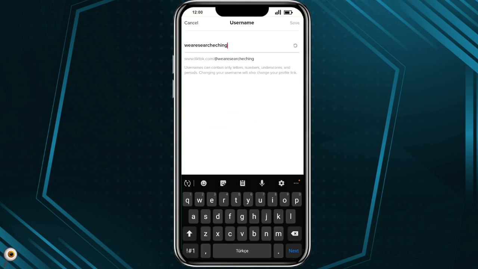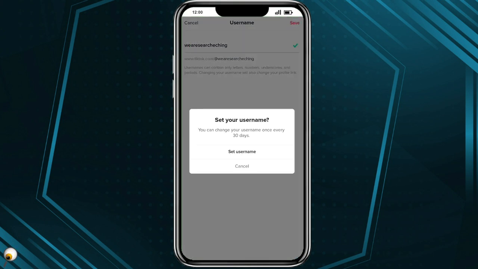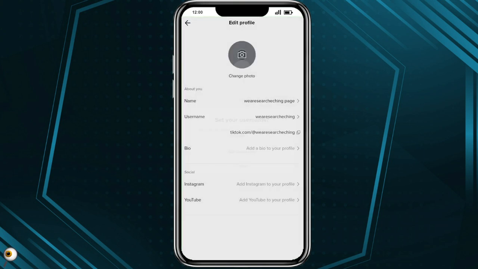You need to type a unique username on the blank. Then tap on the Save button. Thus, the process of changing your profile name and username on the TikTok app has been completed.